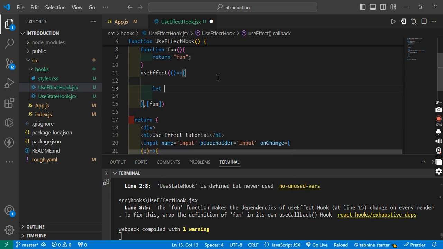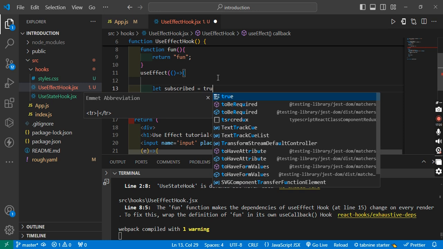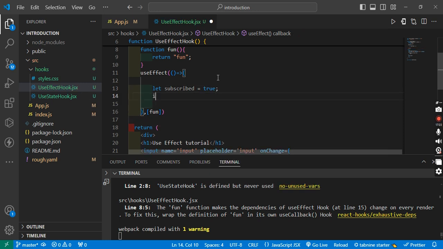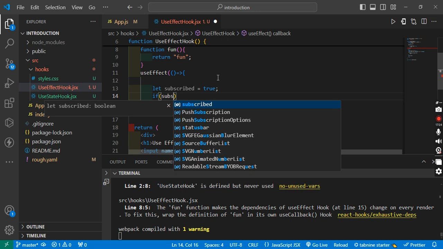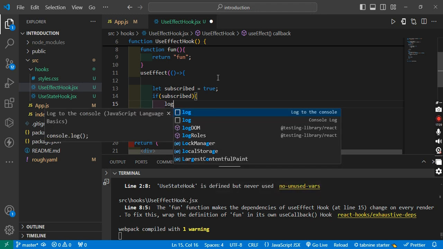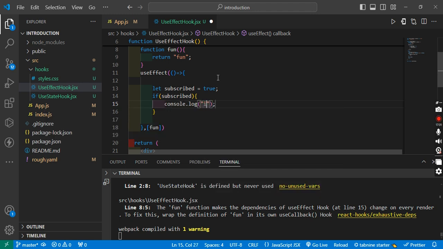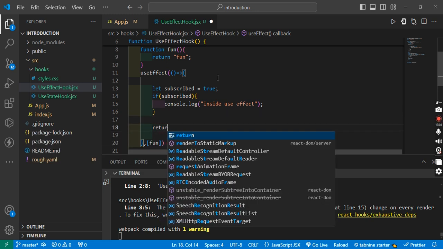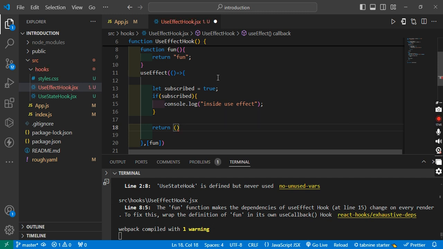Let subscribed is equal to true. If subscribed, log something inside useEffect. And it has a cleanup function. The cleanup function is to return subscribed is equal to false.